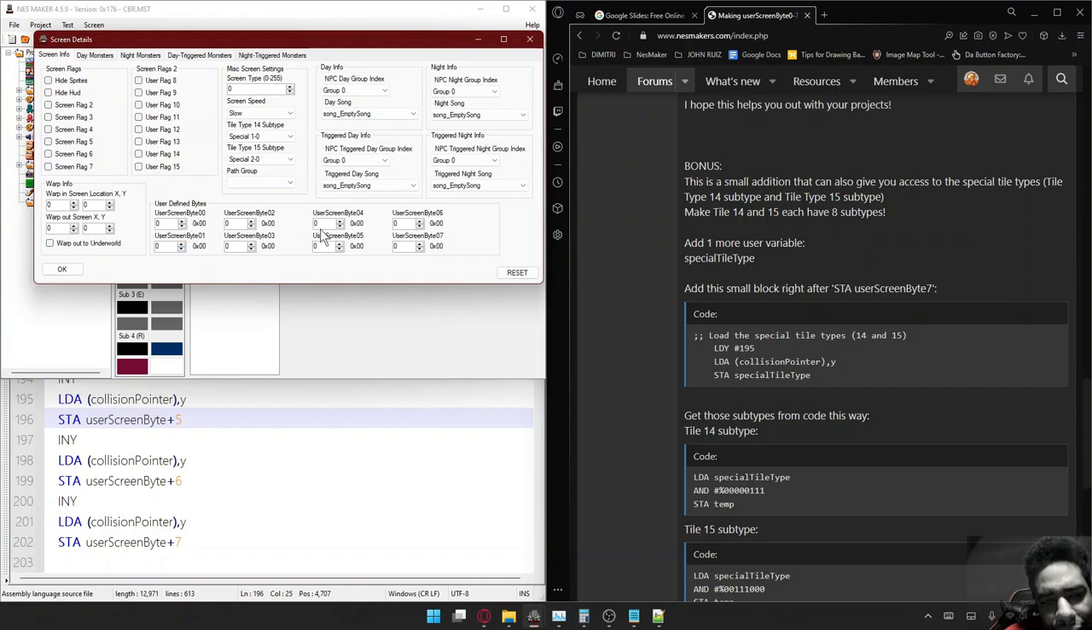You can see here you got these user bytes. But look at here, you got tile type 14, you got 8 different tiles, and you got tile type 15, you got 8 different tiles. This is pretty awesome.